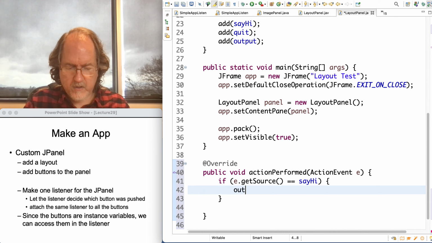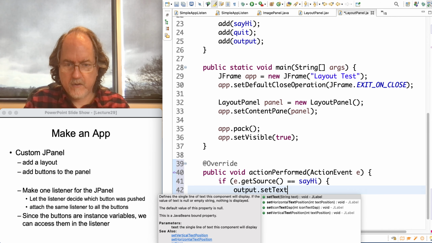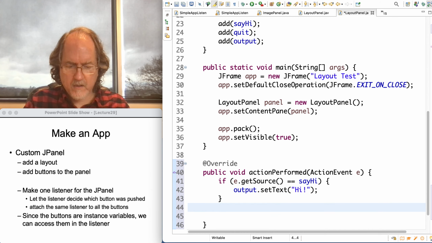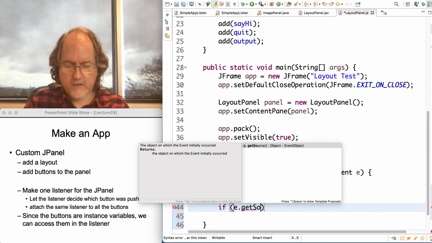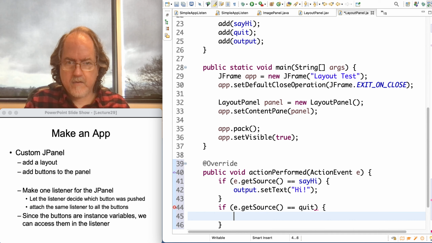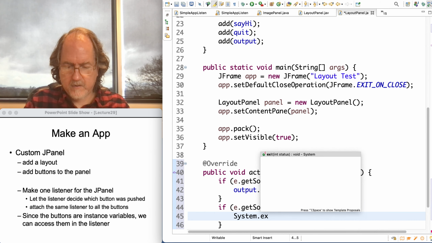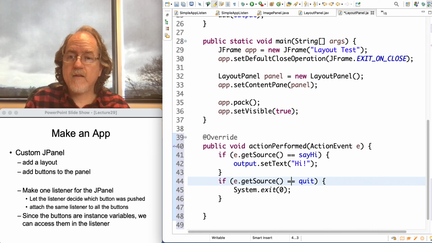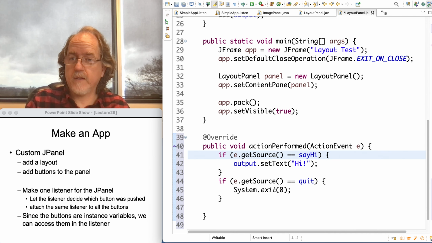I'm going to change the output label, set its text to be "hi", right? If the source, getSource, is equal to quit, then I'm going to do a System.exit to show that we're done. That kills everything off, basically. And, well, those are only two buttons, but you know, you can continue doing more.